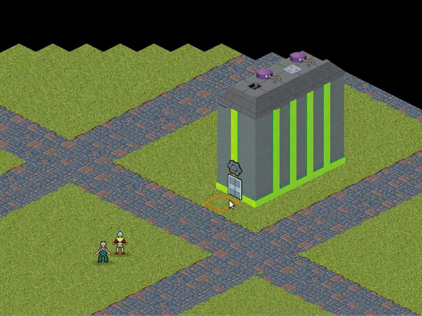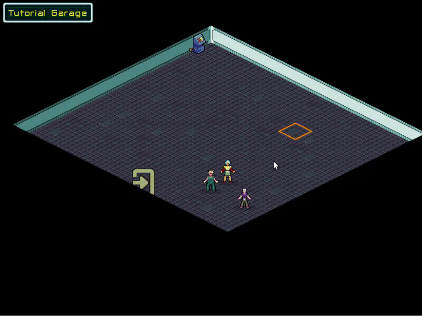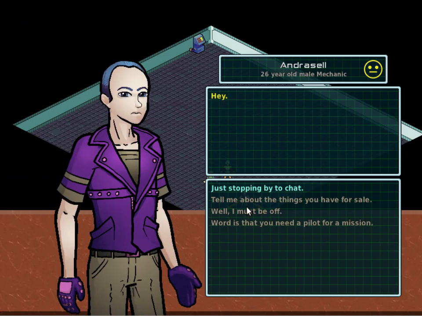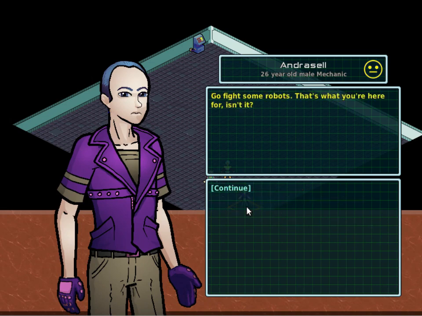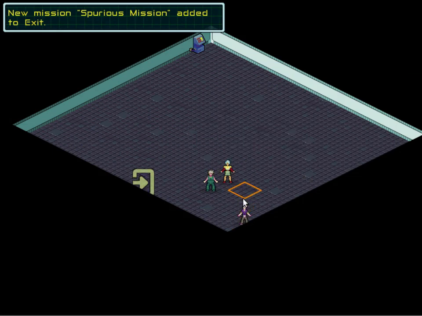And here it is, the tutorial garage in the city colors that we set in the editor, or I guess that we didn't bother to change in the editor. Gonna go into the garage. And here is our mechanic. Hey! And there's an option here. Word is that you need a pilot for a mission. We gave the character the mission offer, so go fight some robots. That's what you're here for, isn't it? And new mission, spurious mission added to exit. Fantastic.